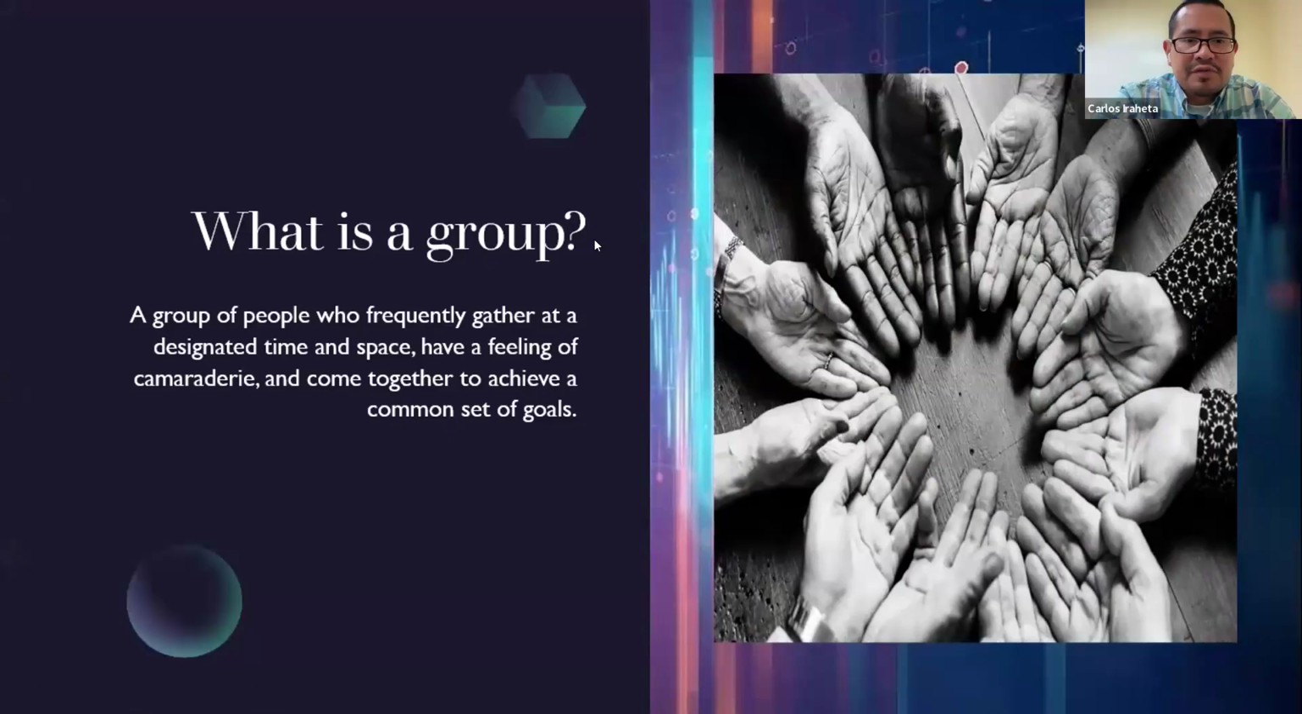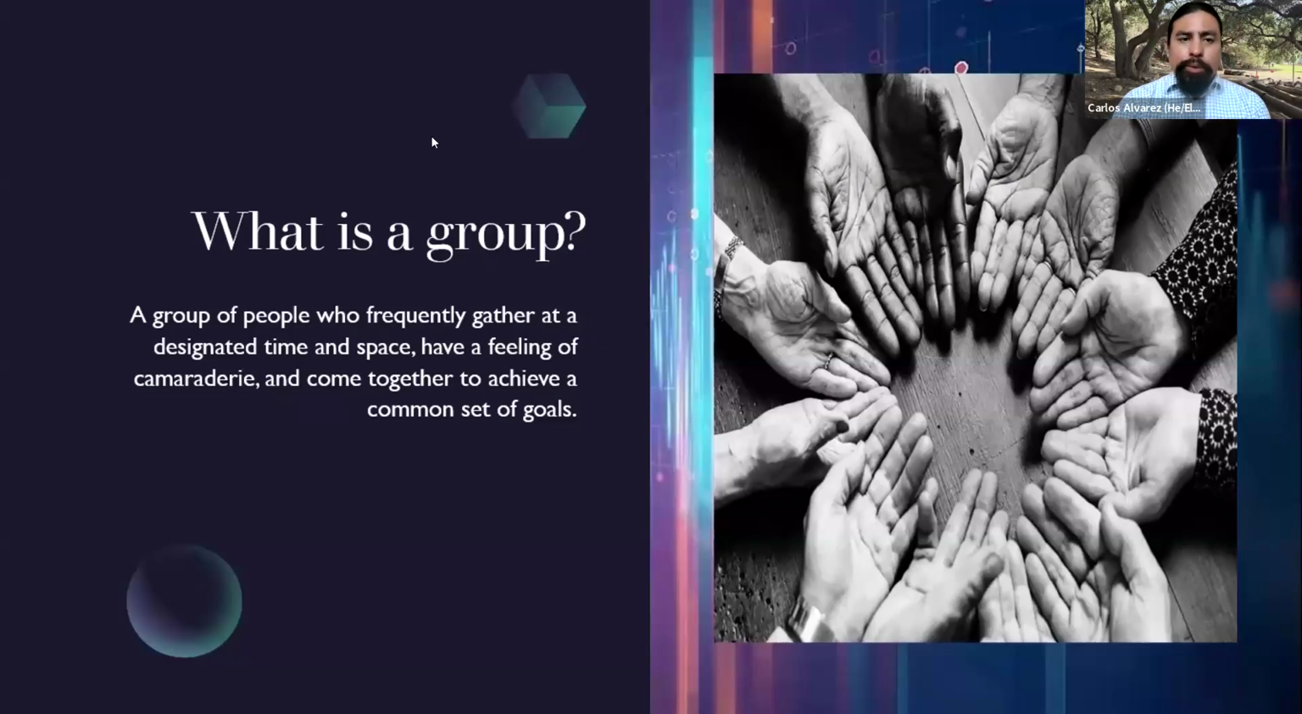Okay. May someone please unmute themselves and read the definition of what is a group, please? What is a group? A group of people who frequently gather at a designated time and space, have a feeling of camaraderie, and come together to achieve a common set of goals. Thank you so much. And then what I'm doing right now is I'm typing the same question, but I want to hear from you. So what does a group mean to you? And you can either unmute yourself or you can type it in the chat. So in your own words, when you think of a group, what comes to mind?